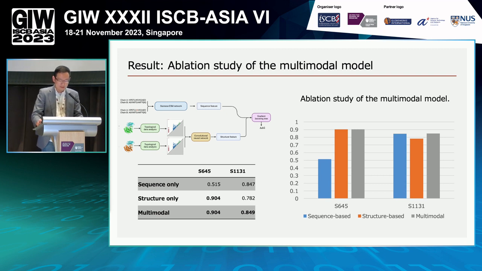So at last, we conduct an ablation study to investigate the contribution of each component to the overall system. So we separate our multimodal model into a sequence-only model and a structure-only model. The result is quite interesting. It shows that the contribution of the 2 features depends on the dataset. On the S645 dataset, the structure-only model performs quite well, but on the S1131 dataset, we find that the sequence feature had a similar performance to that of the multimodal model.